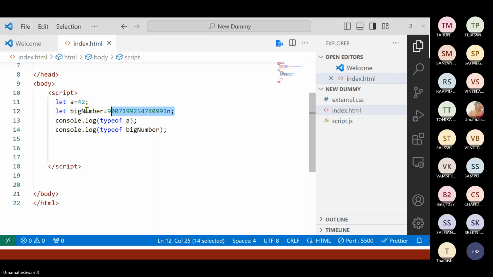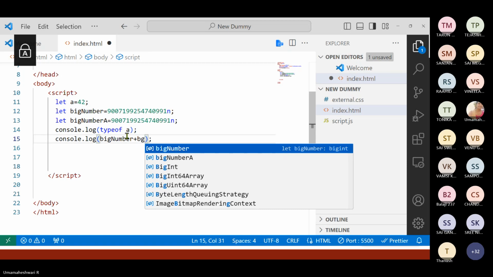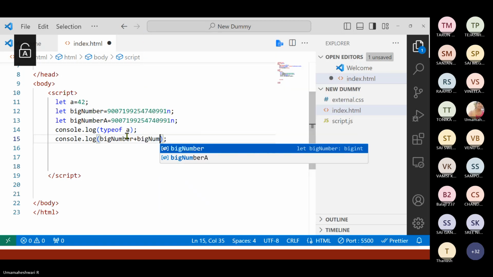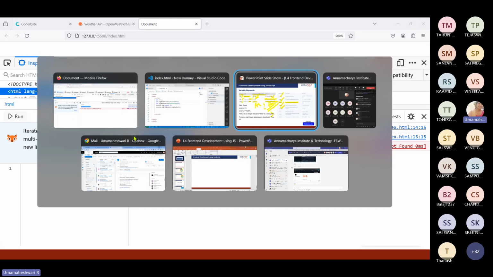You can also perform arithmetic operations. Let's say I copy this and paste it here. I'm trying to add these two values with the suffix n. We can add it: bigNumber plus bigNumber. Okay, it is calculating the value. That's all, but this is the basic info of BigInt.